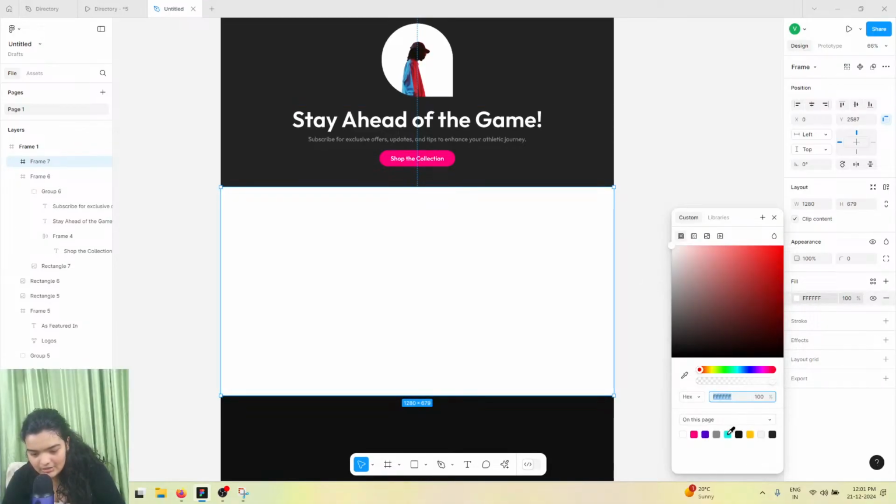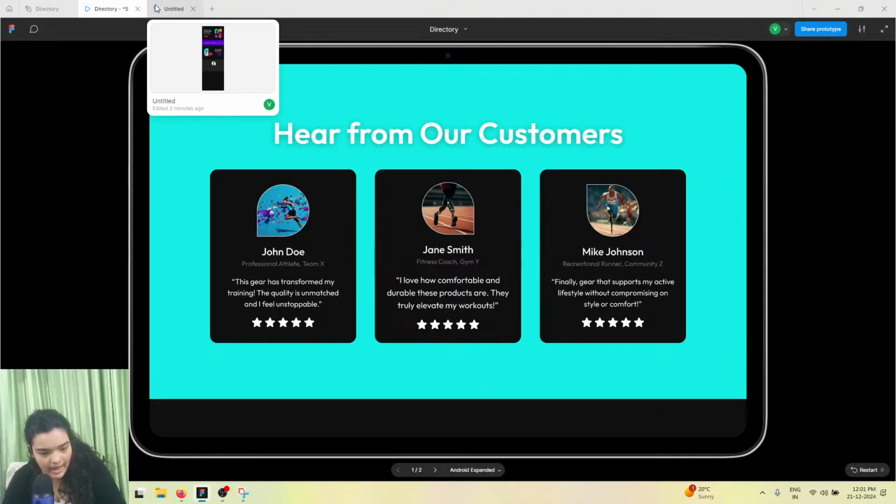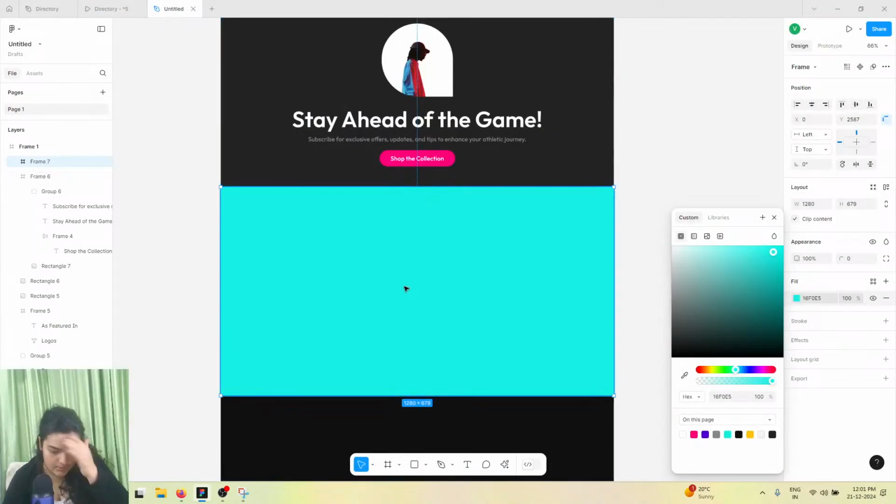Let's change the color to green, which we've been using, and type this out here as well.